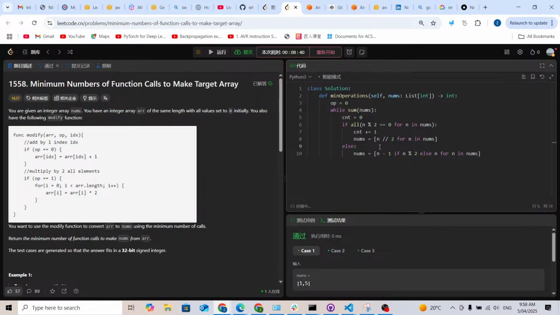But before we do that, let's just update the counter. We just need to check how many numbers are odd. So sum 1 for n in nums if n is odd. Finally, we need to update the operation, so plus equal to the count, and then we just need to return how many operations.